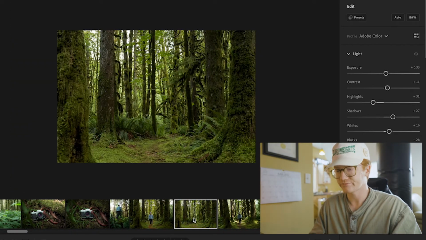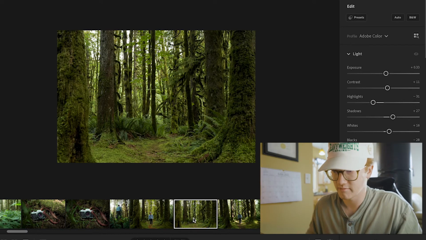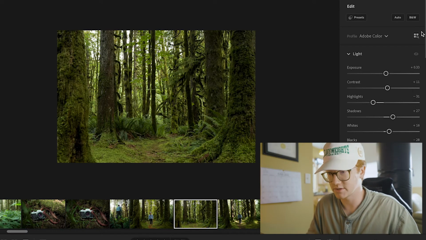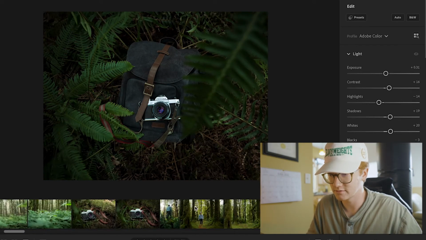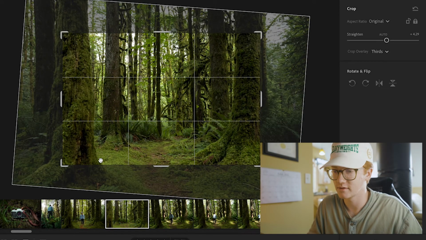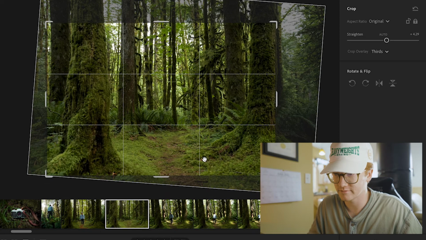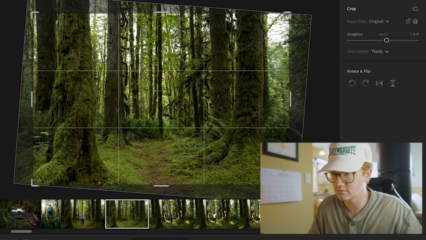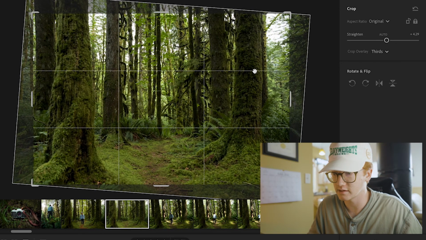Oh, here we go. So we're going back to this image. Actually, I want to uncrop this one. Oh shoot, I ruined this picture. Yeah, I think it was kind of like that.